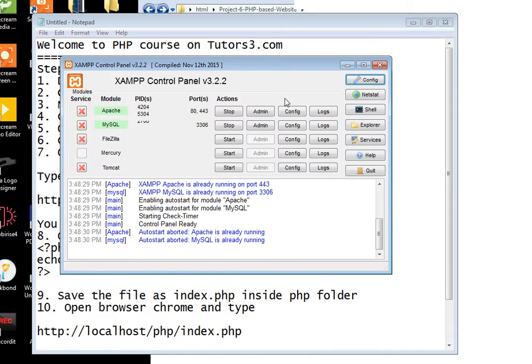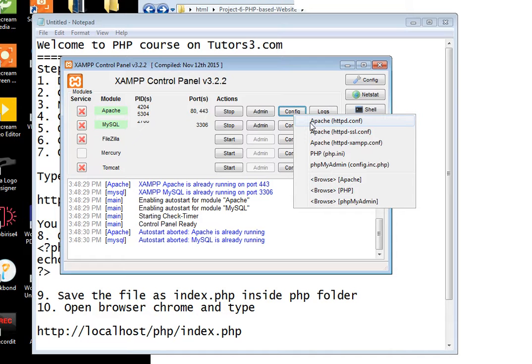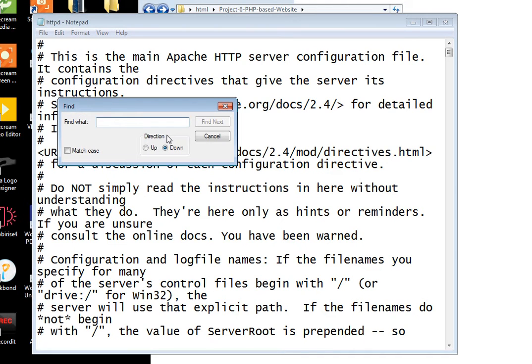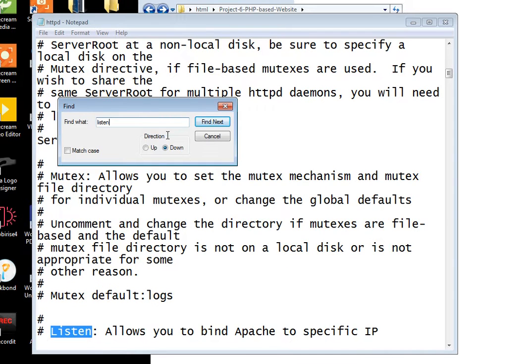Next, you have to configure httpd.conf for Apache. This is the file. By default there is no need to configure it, but you may configure it. For example, if I want to change the port, by default port 80, I go to edit and find Listen. So this is our Listen port 80.